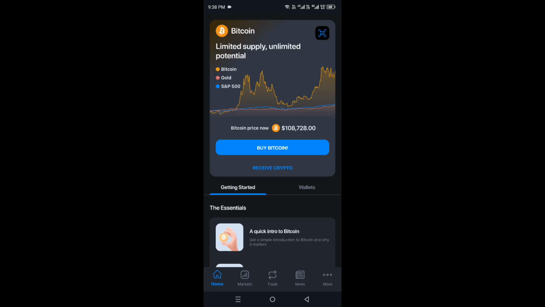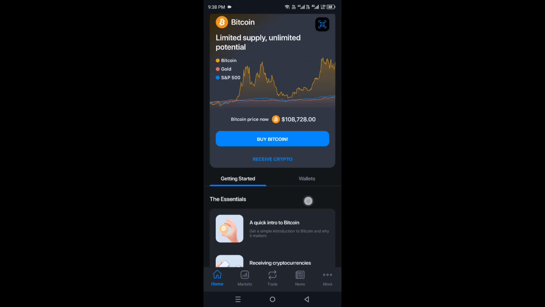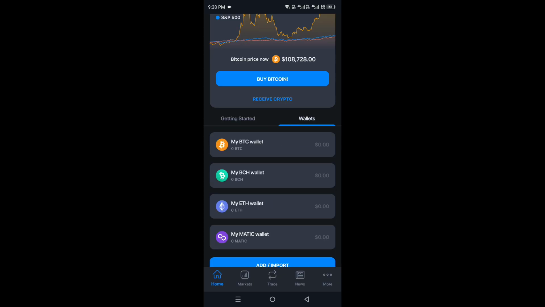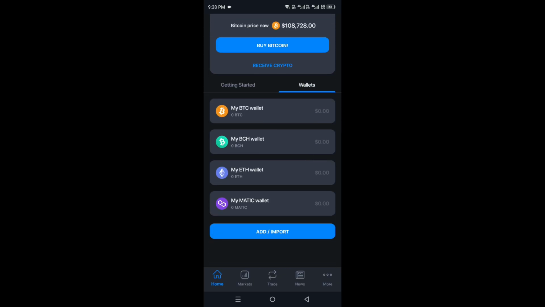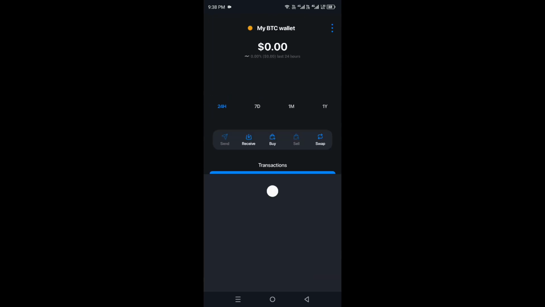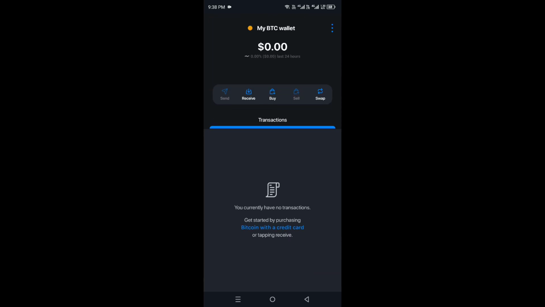Once you're on this home page, what you have to do is look for the option Wallets, and here we have it. It has already created my BTC wallet, which is specifically used for Bitcoin. So if you want to use it, you can, but if you want to create a new one, you can also do it.